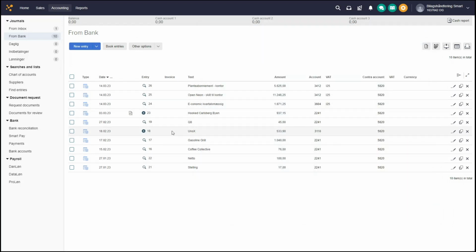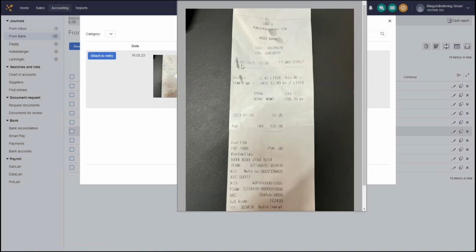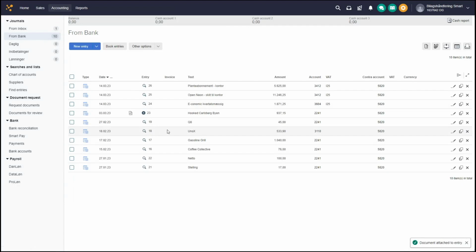And then I can see that I have this one called UNO-X. I know that I have the document for the UNO-X, but apparently the auto match function didn't find the document because maybe it varies in the date. So I can always click here and add a document from unprocessed, and then I can open up here and see, okay, the date is not quite right, maybe there have been some sticky fingers or something, and then I can attach it to the entry manually. So I click on it here, and then I can see that the document has been attached to my entry.